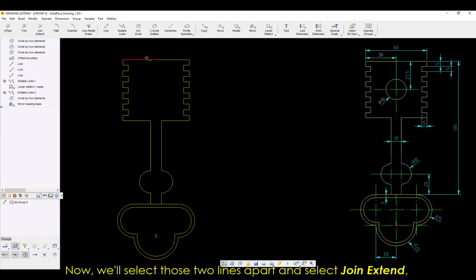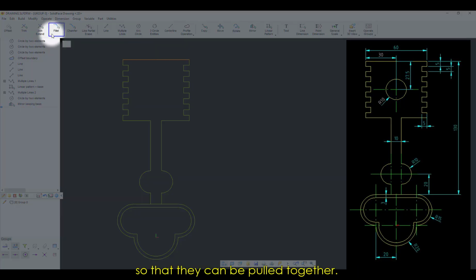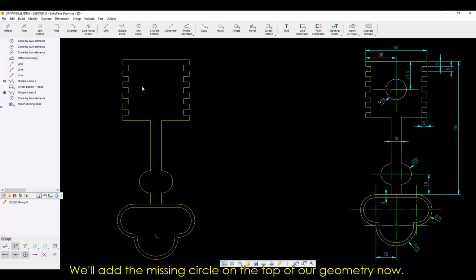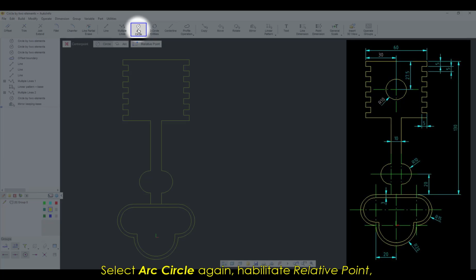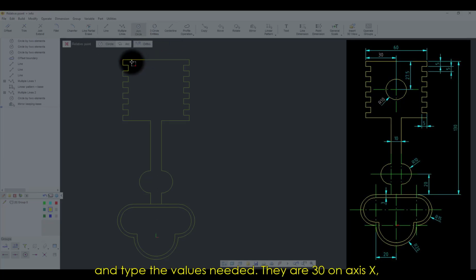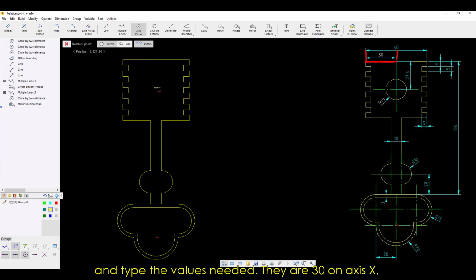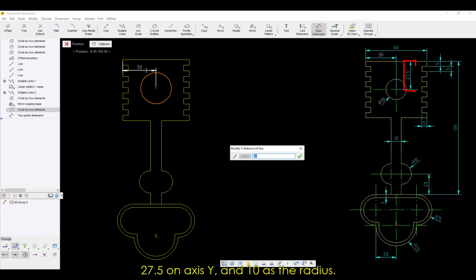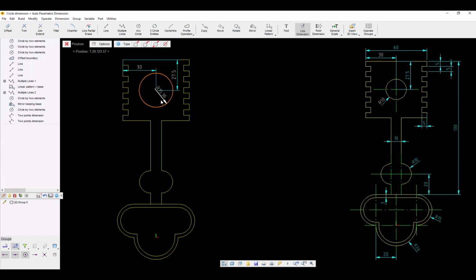Now we'll select those two lines apart and select Join Extend so that they can be pulled together. We'll add the missing circle on the top of our geometry now. Select Arc Circle again, enable Relative Point, and type the values needed. They are 30 on XX, 27.5 on XY, and 10 is the radius.